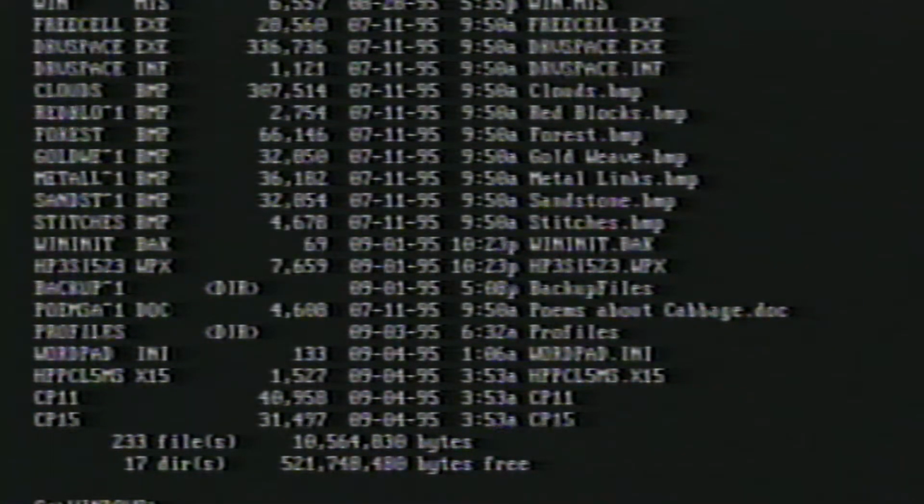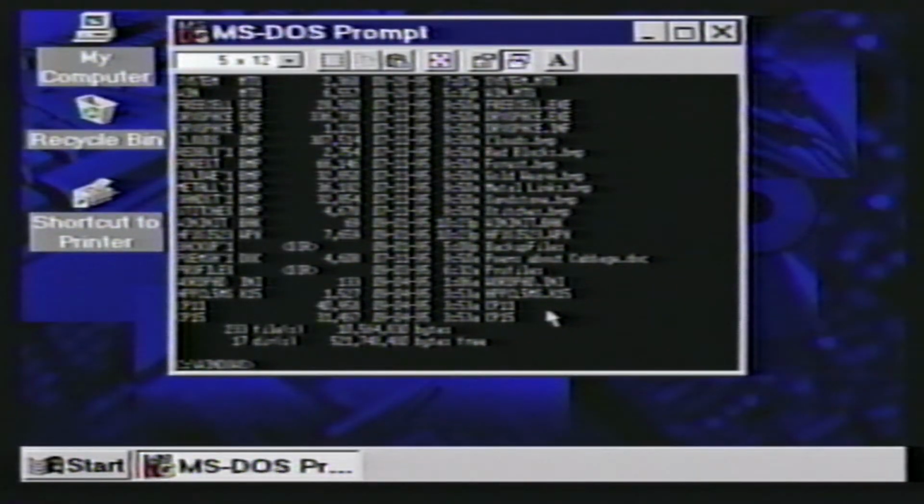To exit your DOS program, type Exit at the C prompt or press Alt and Enter again to return to the window. We'll type Alt Enter. From here, we simply click on the Close button and we're back in Windows.